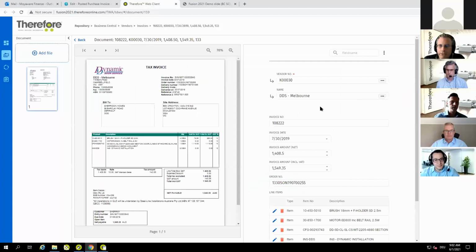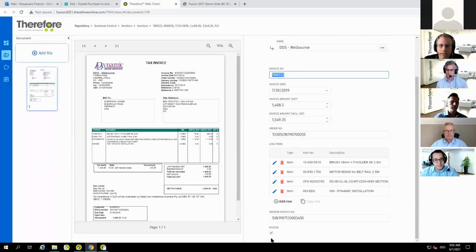What you also might notice now is that we updated the invoice number with the final one. So we were also sending data back from Navision to therefore, updating the invoice number. And we also updated the posted flag now. So it is obvious also in therefore that this invoice is a posted invoice, and that's finalized.